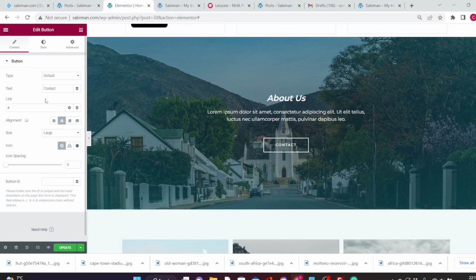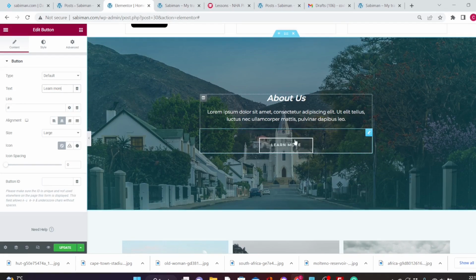You will see the editing settings here on the left. The type of the button is default. You can decide to change it to anything, but I want to leave it at default. Here is the text. It says contact, but I want to make it Learn more about us. Then you can come down here and link this button to the About Us page.